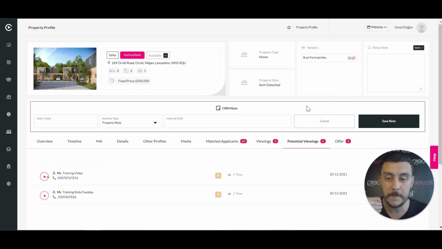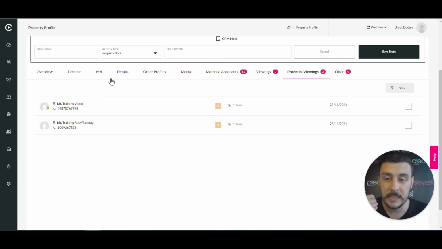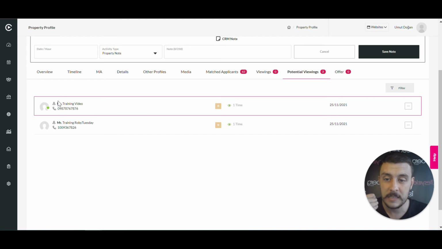If we click that, we can see that the contact that I have just registered, Mr. Training Video, has been on to the Lifecycle search and clicked on this property. He's actively looked at it. He's made the effort to go into it. So if you want to get some viewings, the first thing to do is go to potential viewings, because this is a list of people who've been notified about the property and clicked into it.